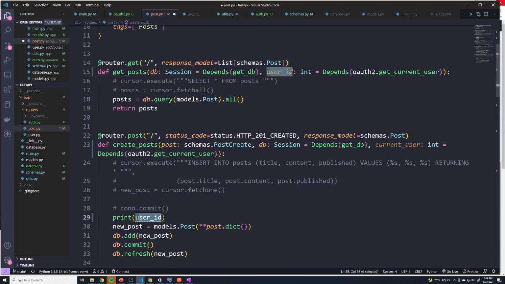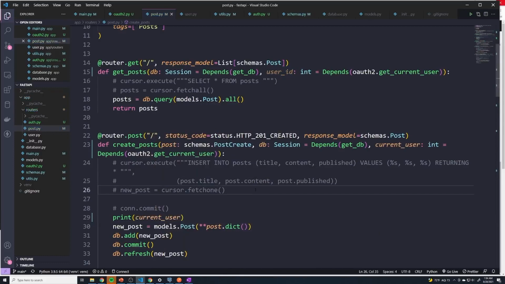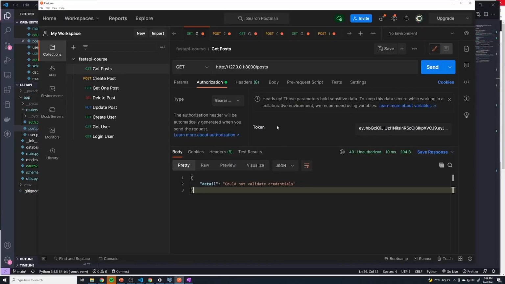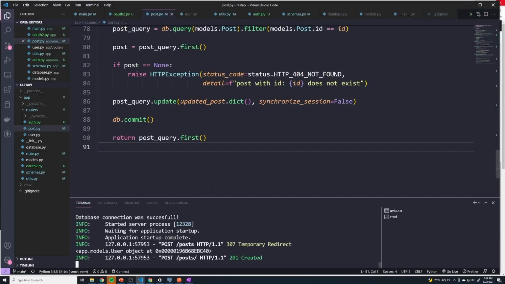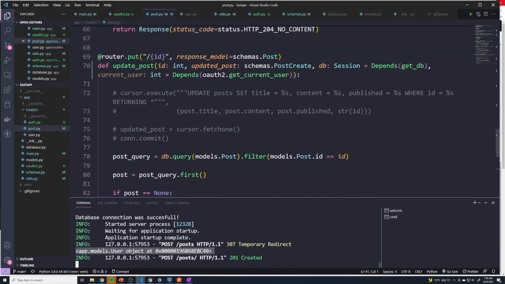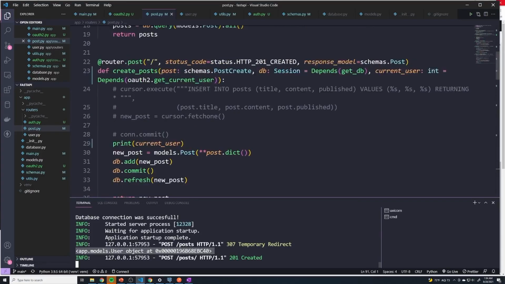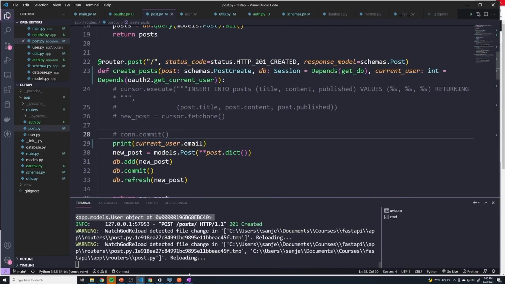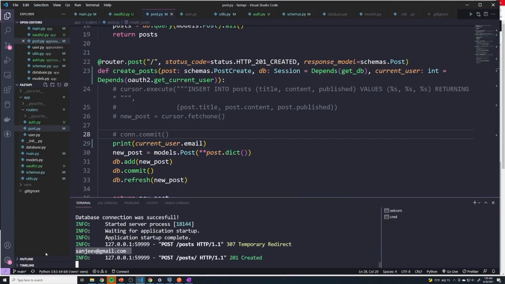All right. And then here within the function, I'm going to print out current_user. And so if I try to create a post now, and then open up my console, you can see that it printed out the user object, which is not very helpful, but what we can do real quick is I'll just say current_user.email. So we can see the email of that user just to verify that we are actually getting the user. And we can see that it does print out the email.